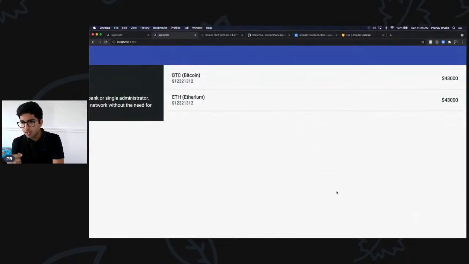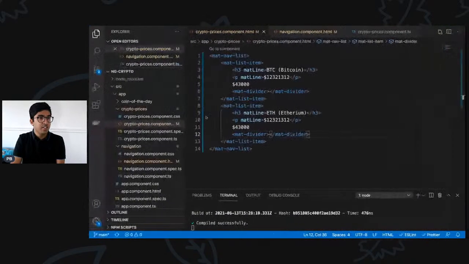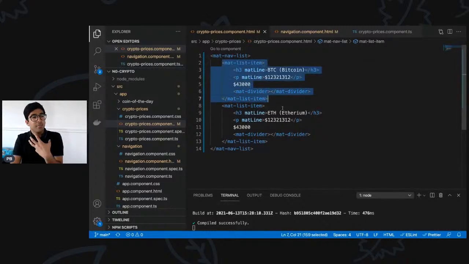Now, if you remember the core fundamental of programming, you should be using DRY. DRY means don't repeat yourself. And we are repeating ourselves a lot. As you can see in our code, we are using the mat-list-item twice for basically displaying the same kind of information, just the text is different. So if I have some kind of an array, which I can go over, this should be pretty straightforward. But don't get overwhelmed. We'll do that step by step.